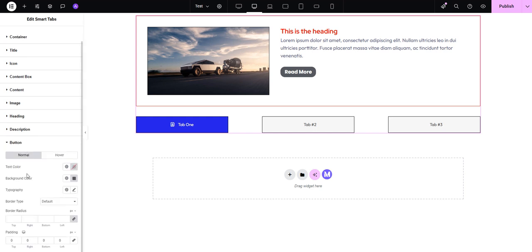And for the button, we can change the button text color, background color, typography, border type. We have seen this before, how we can add border type, border radius, background color. We can also set hover. So when you hover on this button, what is going to change.